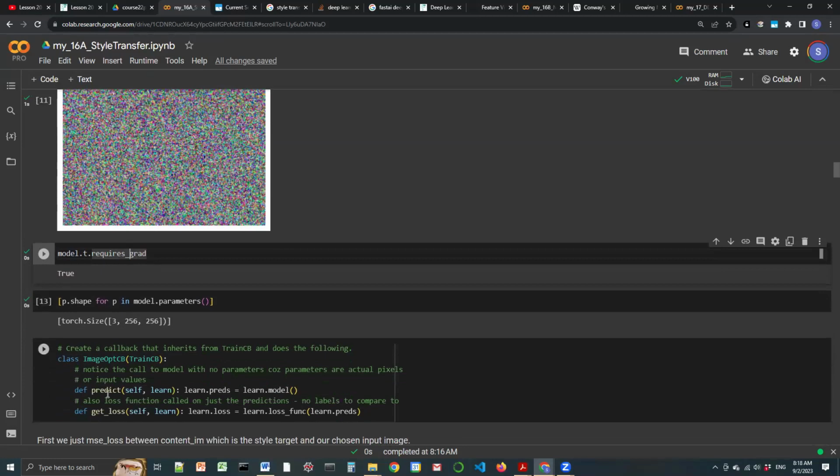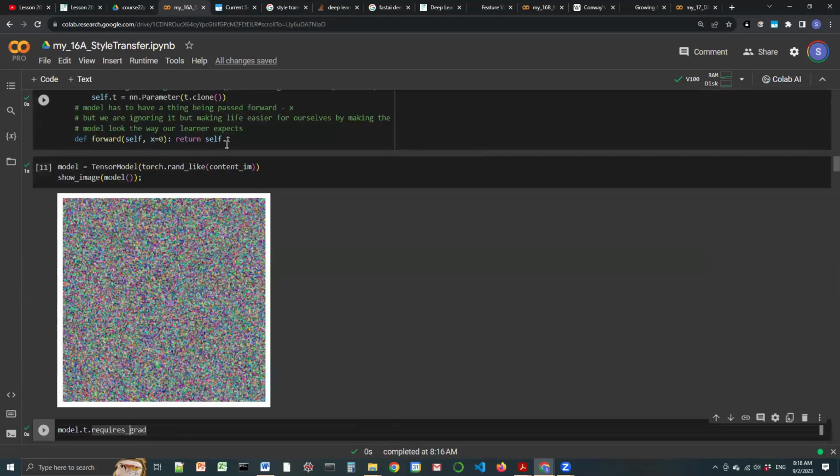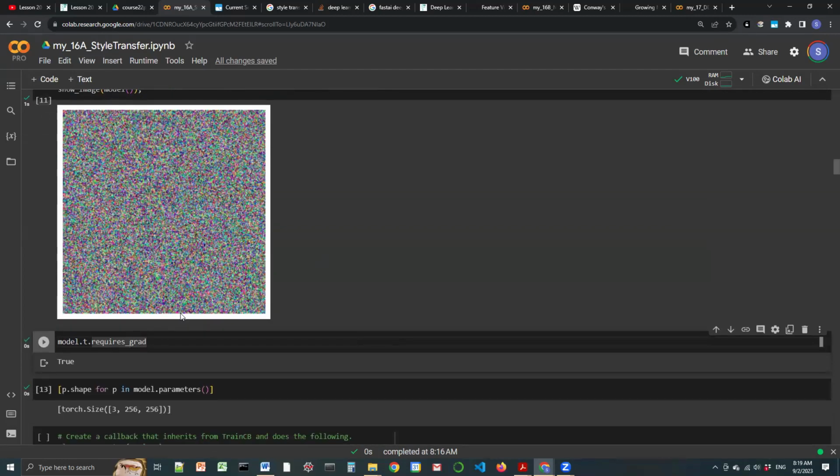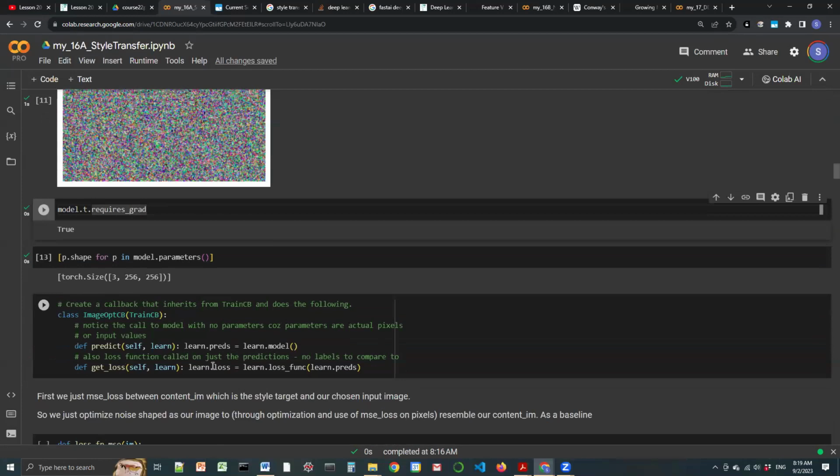Then we create a callback where we add these two functions. The predict function just says, give me the model. And because that's the model, it will return in the forward the optimized values of the parameters. As these pixels change, the model will give us the changed value of the pixels. That's simply what we're trying to do. And the loss is just learn.preds. So whatever we are predicting is what we want the loss to be, right?